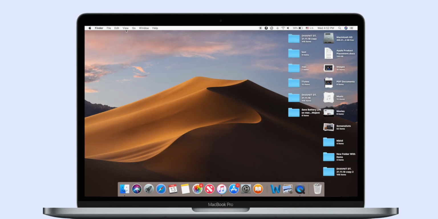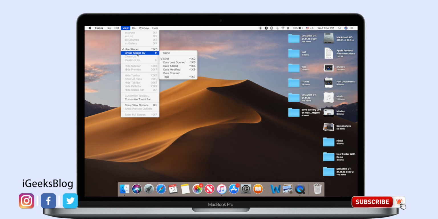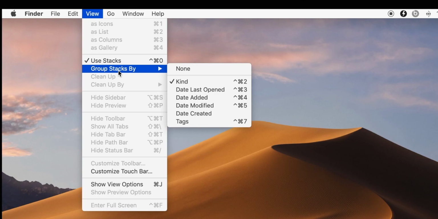By default, Stacks organizes your stuff based on the file type like music, screenshots, movies and more. However, you can choose to fine-tune everything to suit your needs better. To do so, head over to Finder and click on the View menu, or right-click anywhere on the desktop and choose Group Stacks By. Then you have multiple options to organize your files. For instance, you can group stacks based on date last opened, date added, date modified, date created, and tags. Go with an option that can best suit your demand.